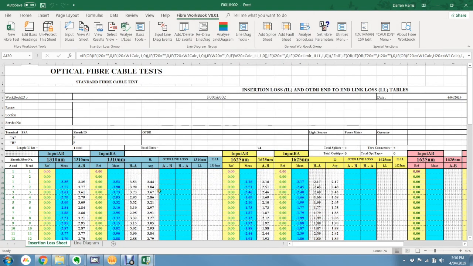And here is the finished spreadsheet with all the insertion loss results for 72 fibres at 1310 and 1625 nanometers in both directions. No human errors will be made in putting the results, and now you'd have time on your hands to do something a little bit more interesting than filling in spreadsheets.